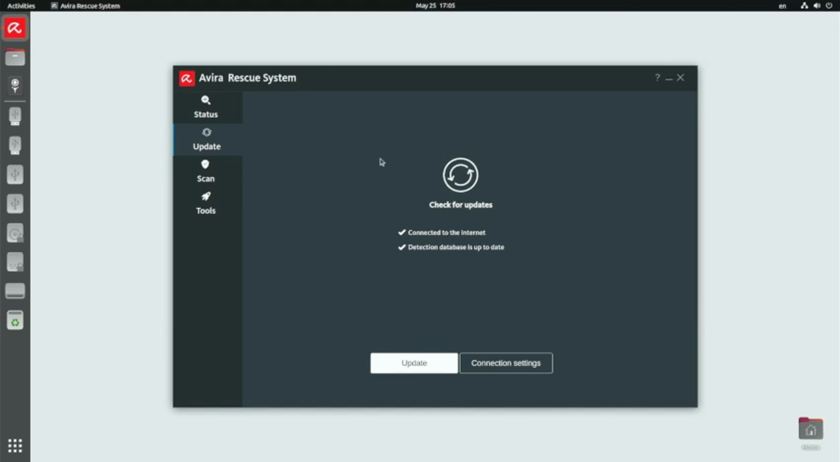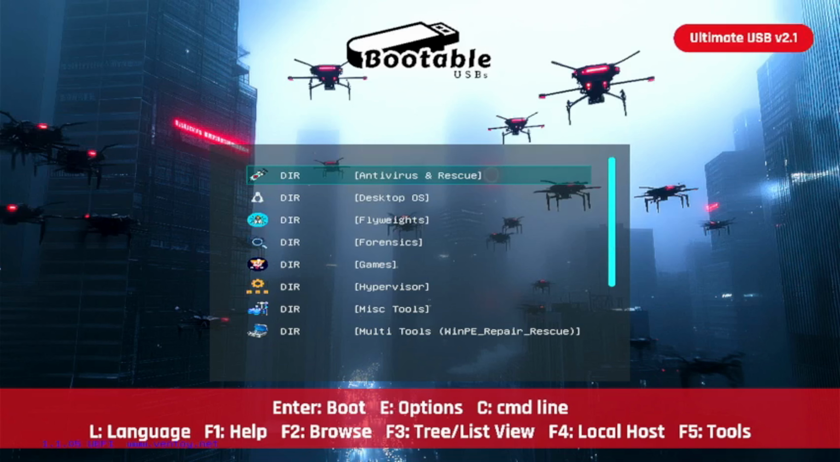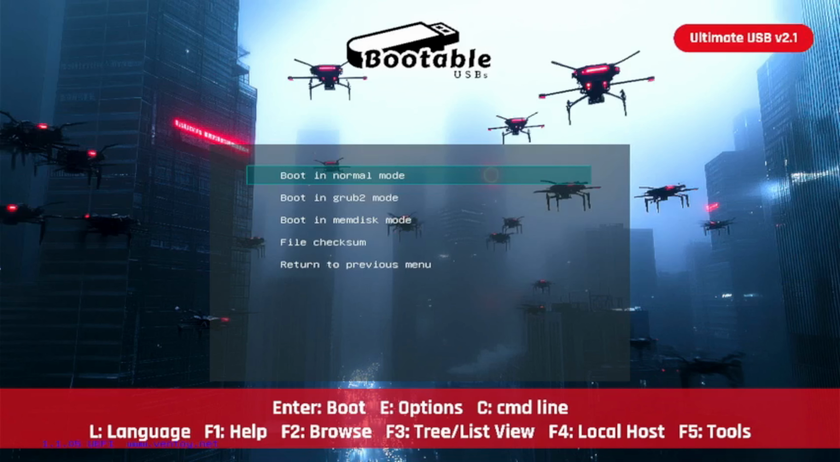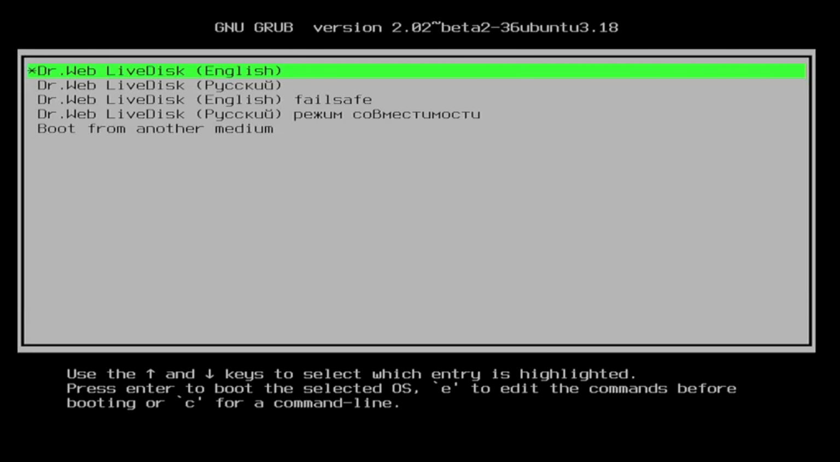All right, so that is the Avira Rescue system environment. We've got one more to look at, that being Dr.Web. So let's go ahead and reboot this and we'll take a look. All right, so back into the first category, Antivirus and Rescue. This time, Dr.Web Live. We'll try it in normal mode, and I do speak English last time I checked. We'll let this boot up.